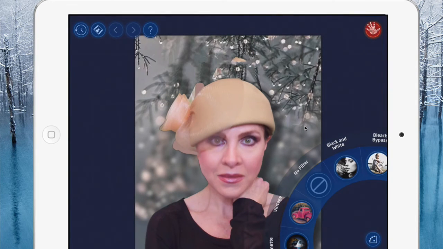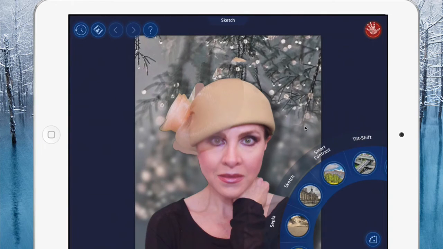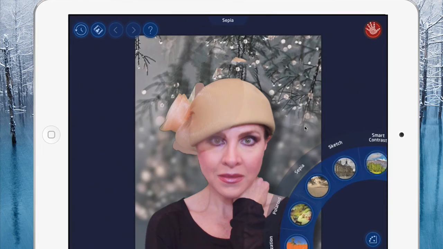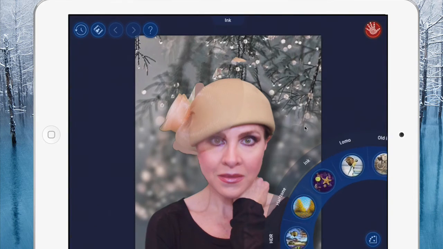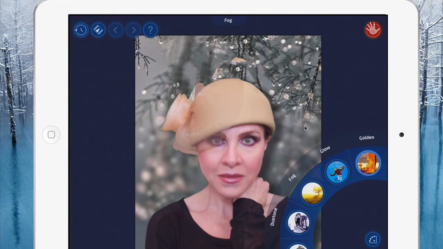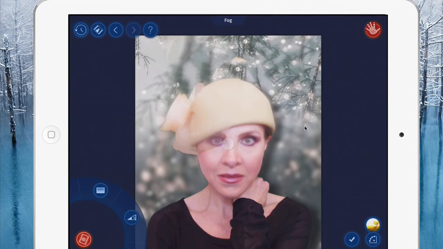In the bottom right corner, you'll see that there are a range of filters that you can add to your photo, including tilt shift, smart contrast, sketch, sepia, Polaroid, polarization, old photo, Lomo, ink, halftone, HDR, golden, glow, fog, and so forth. There are numerous options to choose from. Once you choose an effect, you'll see in the bottom left-hand corner, another icon will appear. This is what enables you to control the filter that you just selected.